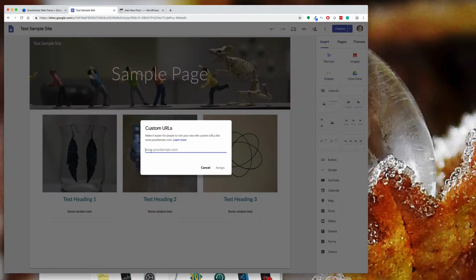You put in whatever your domain.com. Now I'm going to use a domain that I own, and I'm going to call it demo, and the site is servergoon.com. And it says the URL is not verified. So what we're going to have to do is a couple of different steps.